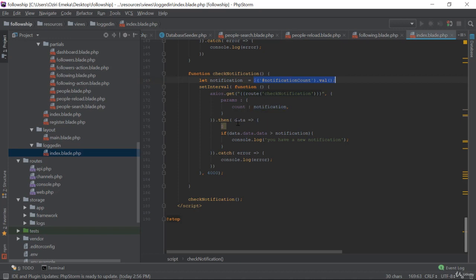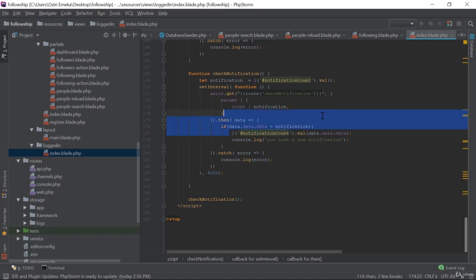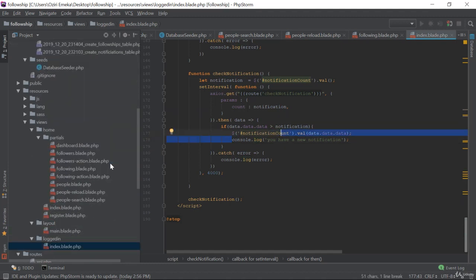I'm just going to copy this, and right here, we're going to have that as a new value. So our value this time around is going to be data.data.data. Great. What we're going to do is, if it is greater, we want to update how many notifications we have right here. Else, we still believe that the data is in its initial state. So that's one.